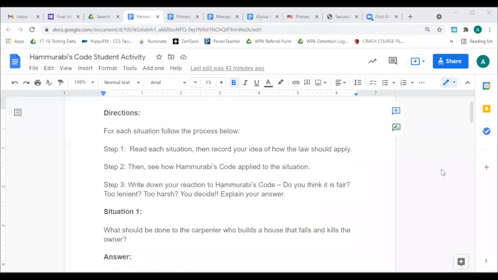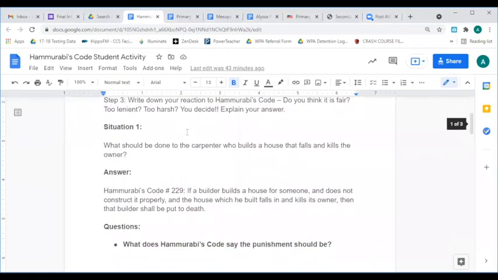Okay, so the directions for each of the situations, they need to follow this 3-step process. So first, read each situation and then record their idea of what the law should be. Step 2, read what actually is said in Hammurabi's Code and apply it to the situation, and then write down their reaction. Do you think it is fair, too lenient, too harsh? You're going to decide and you're going to explain your answer. So they would read the situation, they would answer it, and then they'd look and see what the code says and go from there answering those questions. So they'll complete all the situations listed.